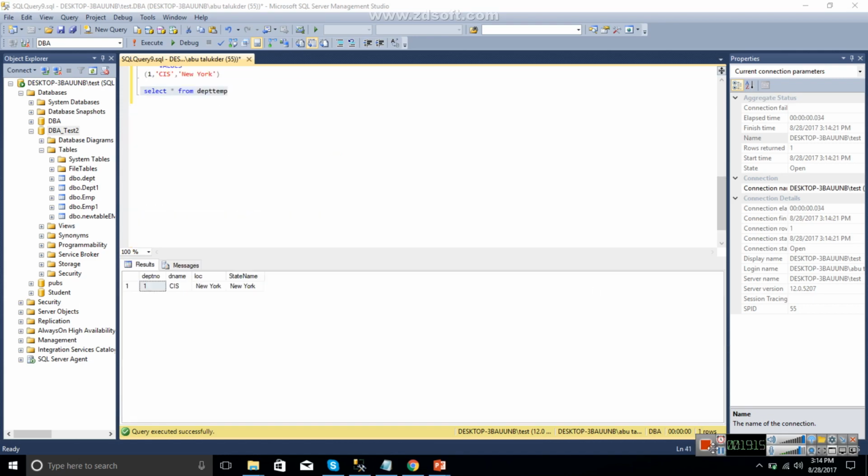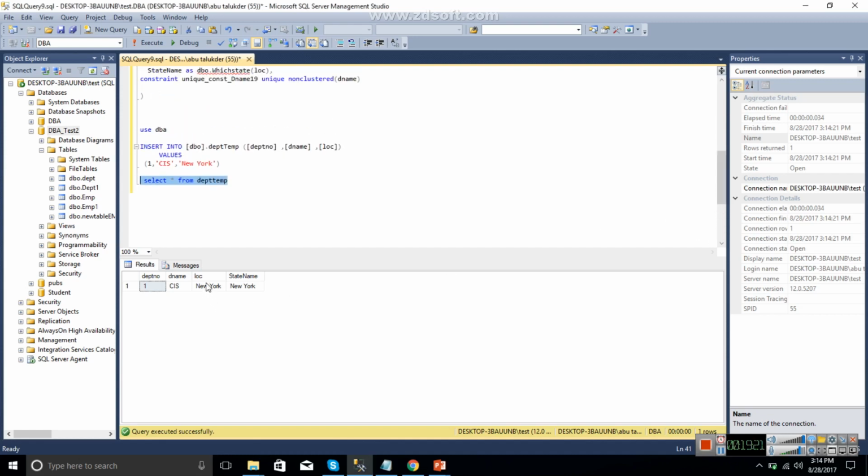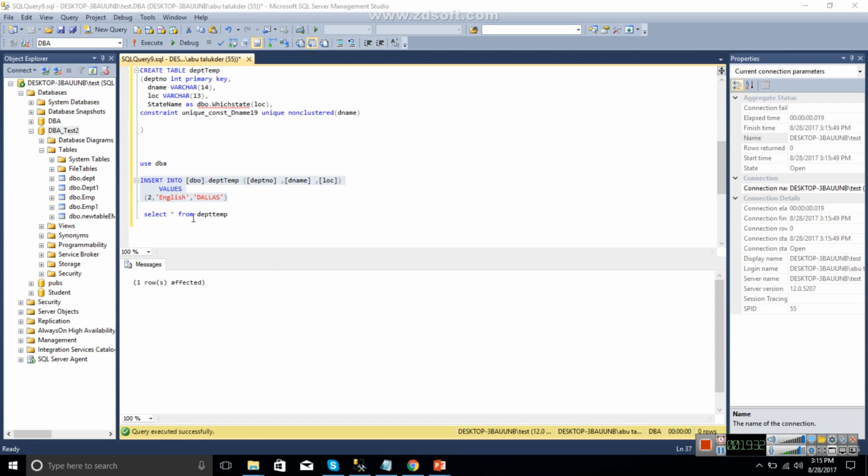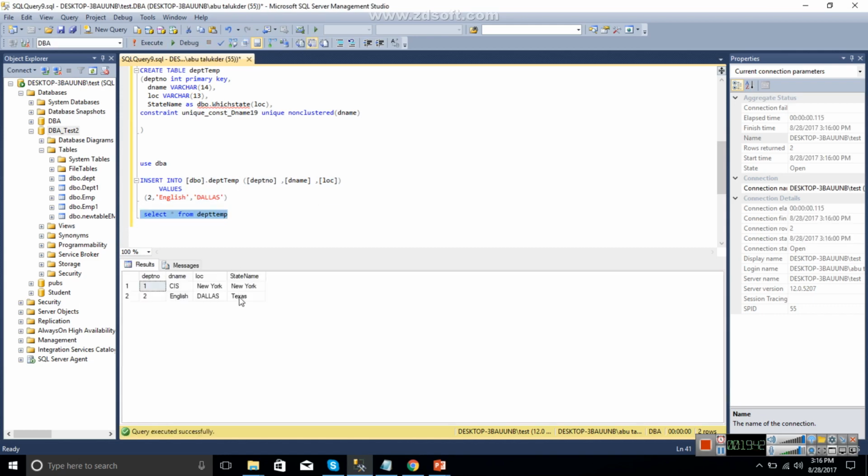So you can see here it used the function while inserting, and location is New York. We didn't insert anything for state, there is no input attribute for state, but state is inserted into the database: New York. Another record I have inserted is Dallas. We will see the record. We didn't input any state name here, so the state name came as Texas. Hope you understand the function's usability. Thank you.